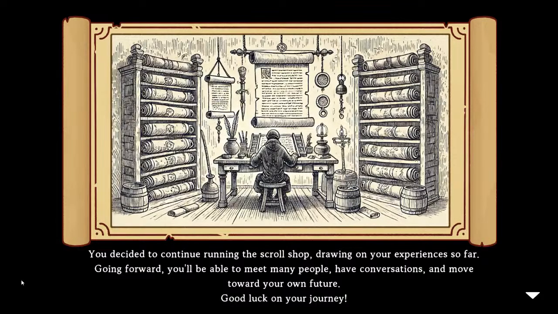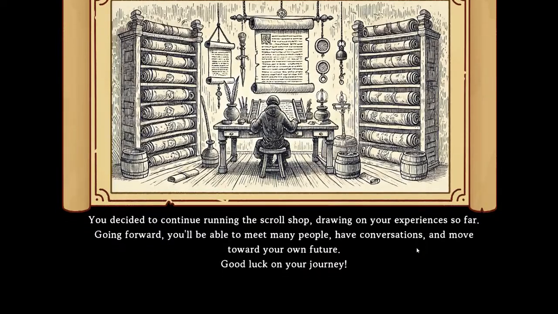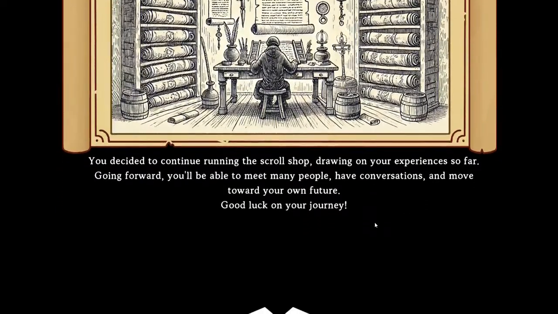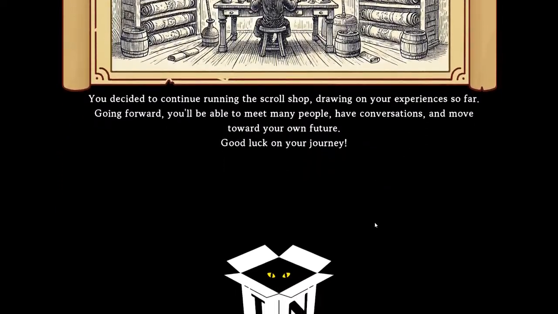You decided to continue running the scroll shop, drawing on your experiences so far. Going forward, you'll be able to meet many people, have conversations, and move towards your own future. Good luck on your journey. Credits.